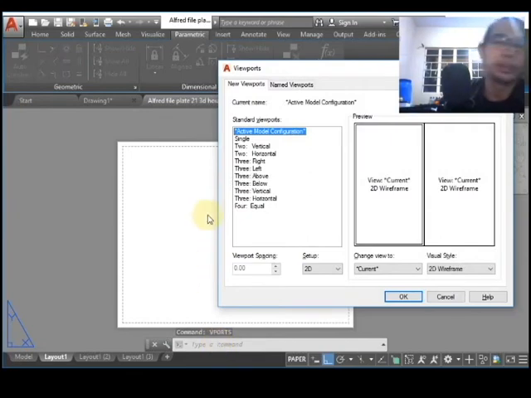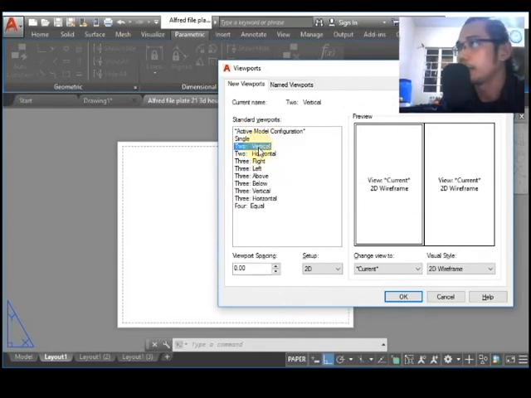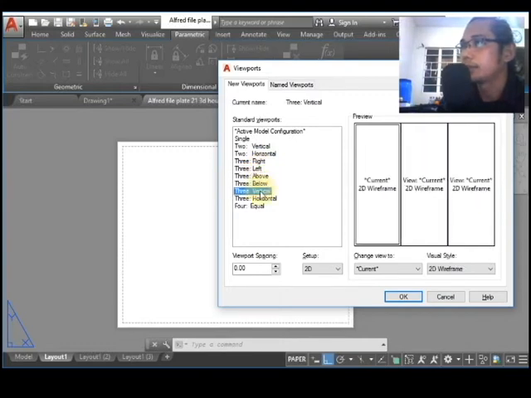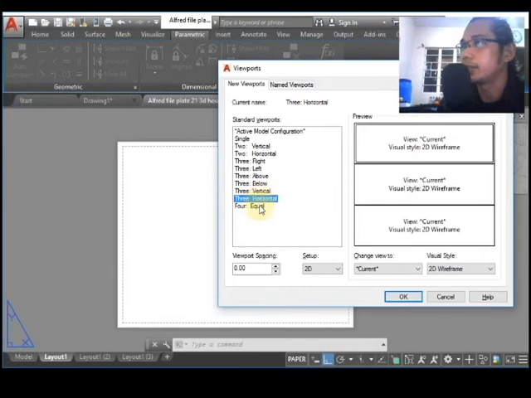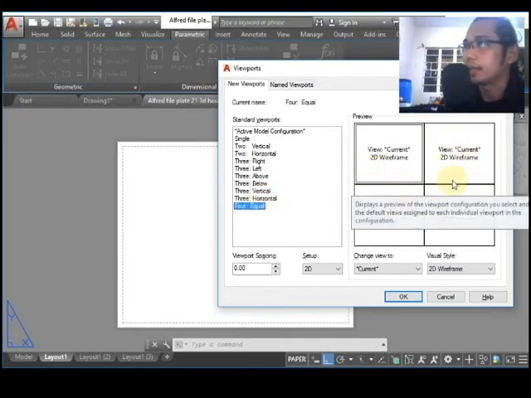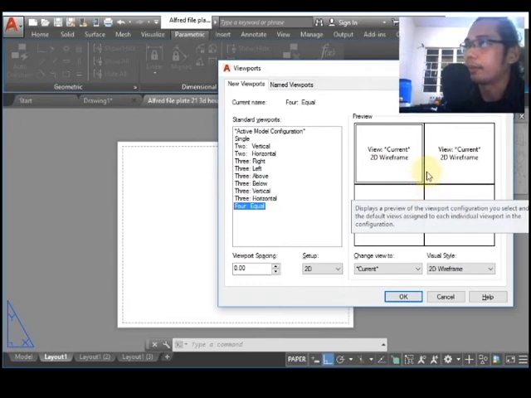Kanina kasi may multi-views naman, magkikreate ka ng isang view, no? Dito naman sa viewports, gagawa tayo from scratch, no? We can choose from two, from horizontal, from right, from left, from above, from below, from vertical, from horizontal, and from equal. So, ito magiging activity nyo mamaya, no, sa mga ODL. Gagawa kayo ng ganito, viewports, for equal parts.